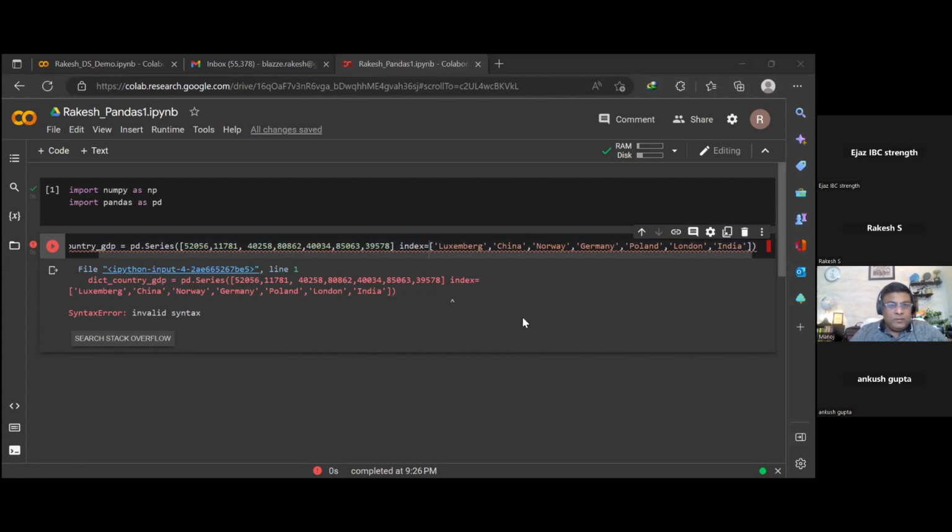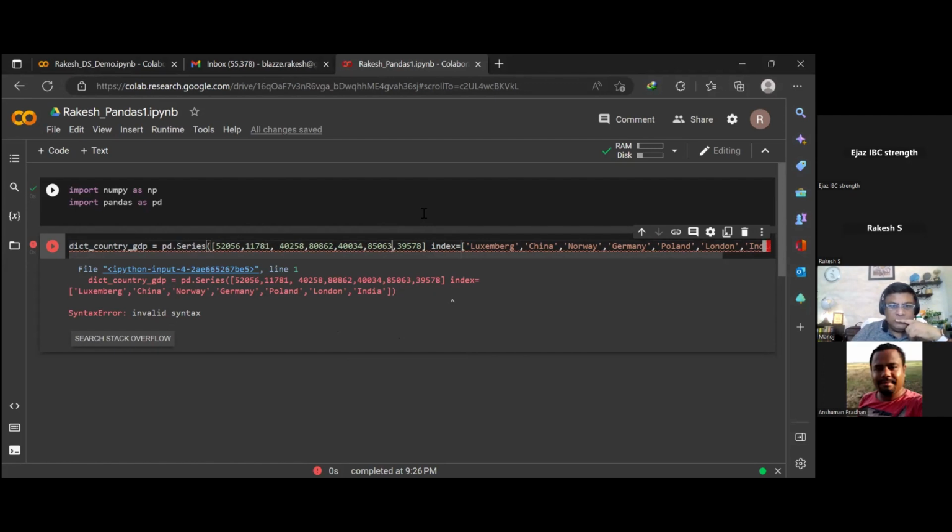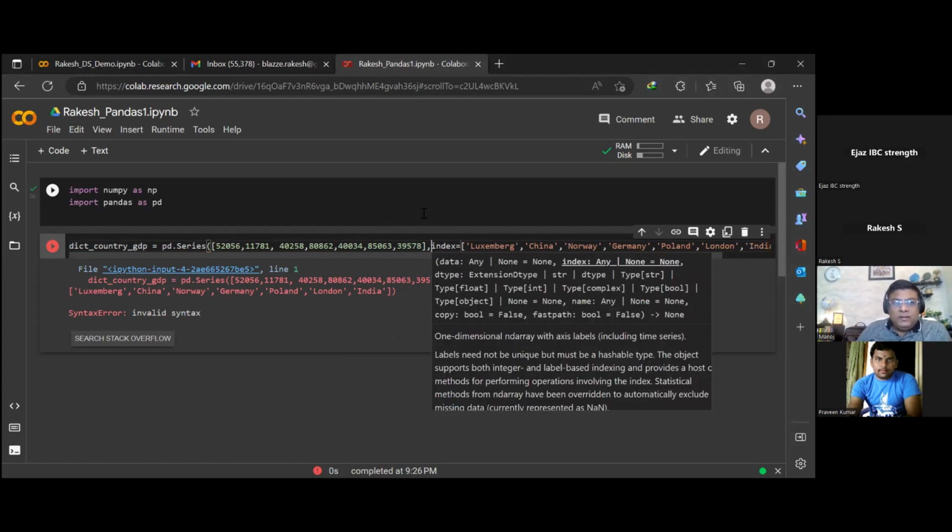I just defined 7 GDP and 7 countries, but I'm getting error. It's showing as pd.Series. Invalid syntax आ रहा है ना, so it means that this red line gives you syntax का कहीं पे error. Okay, so everyone just try to give thoughts like where this error is. Comma is missing before index. Correct, very good, excellent observation. The moment you type comma, that red line has gone, means your syntax is correct now. Now run it.